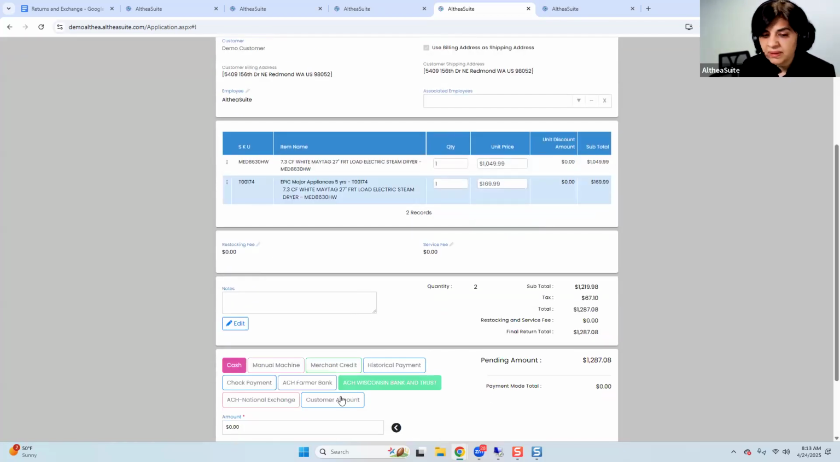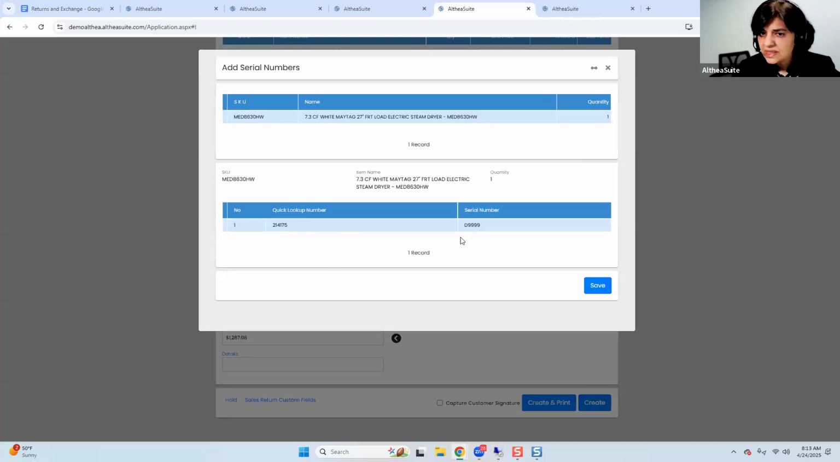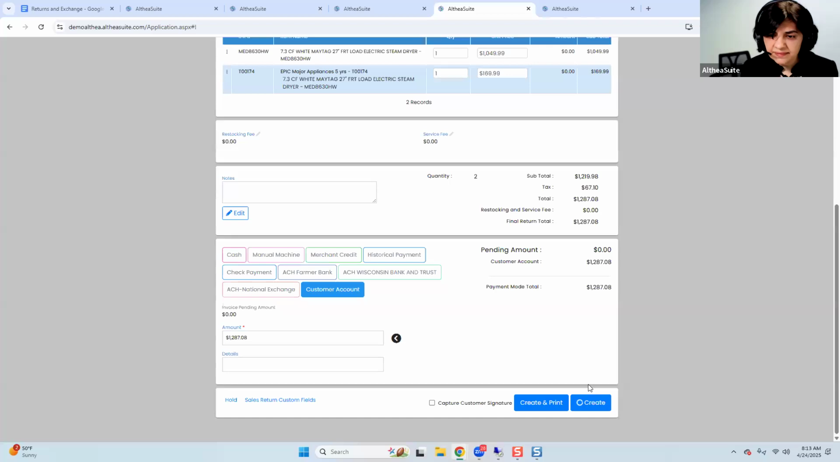We're not going to be returning the money. You could put that money on the customer's account, because we're going to adjust it in the next invoice that we're making for this customer, and we're going to create that return. This is the serial number that is coming back, validated again, and save that.